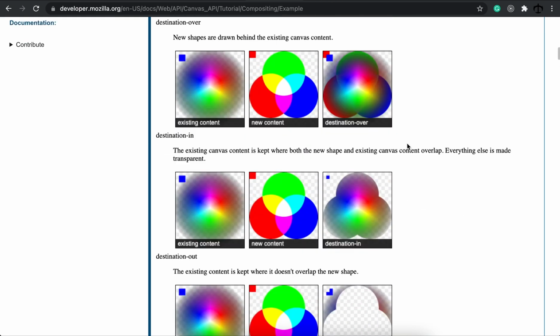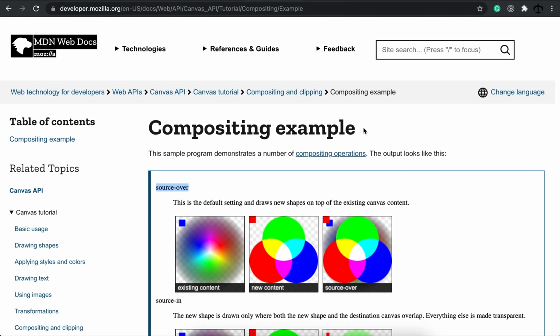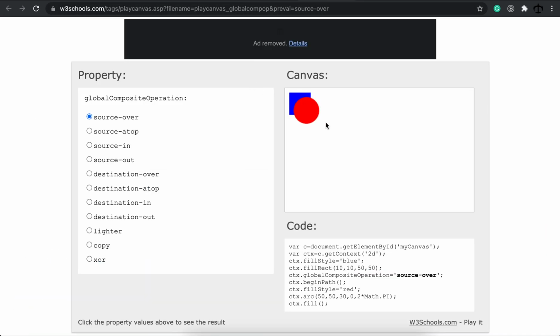But in a basic example, so that you don't have to read this much documentation, this is how it works. Imagine that this blue box over here is your bottom layer. The next layer going on top of it has a source-over, which means that it's just going to go on top of it. Now, what I also want you to realize is that as we click through these things, you'll see different variations happening to the image here on the right-hand side.